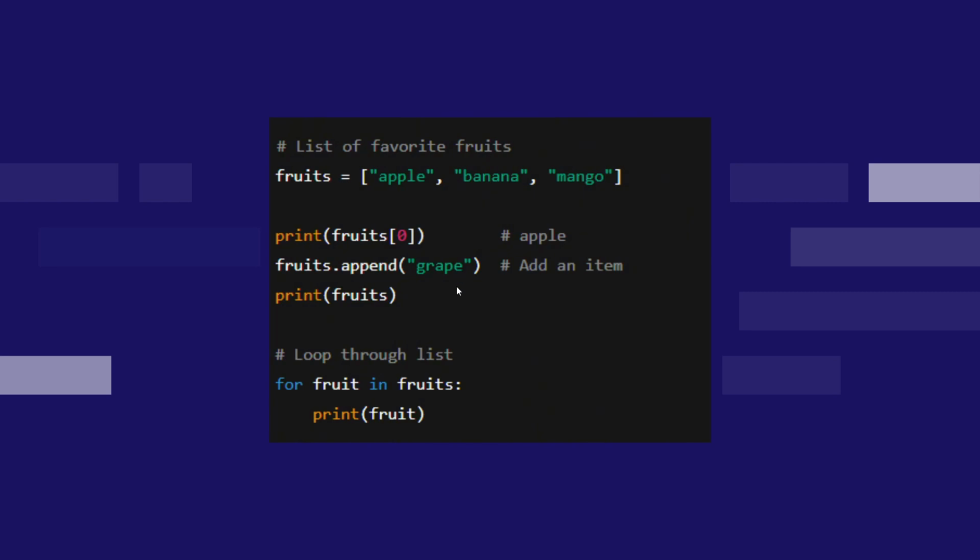And now if I wanted to add grapes to the list, I would just say fruits.append grape. You can use a variable name too. Like if on top I said fruit equals input, what is your favorite fruit? And then I could do fruits.append fruit, and that would add whatever the user inputted. Then I'll print fruits, and it would print everything in here.